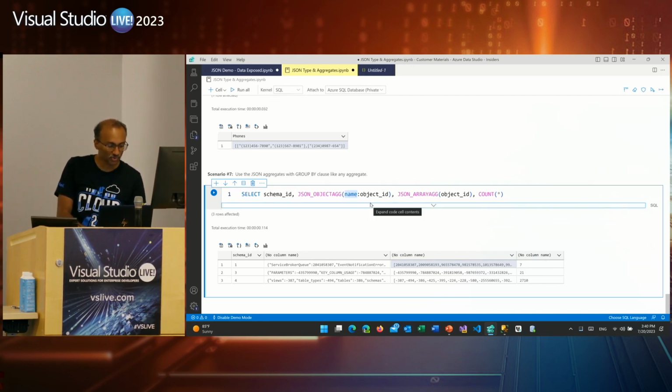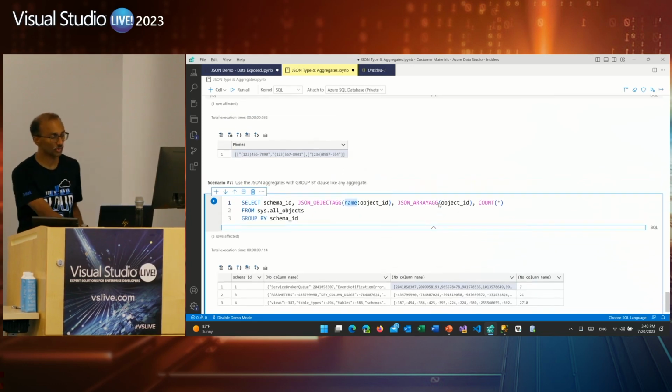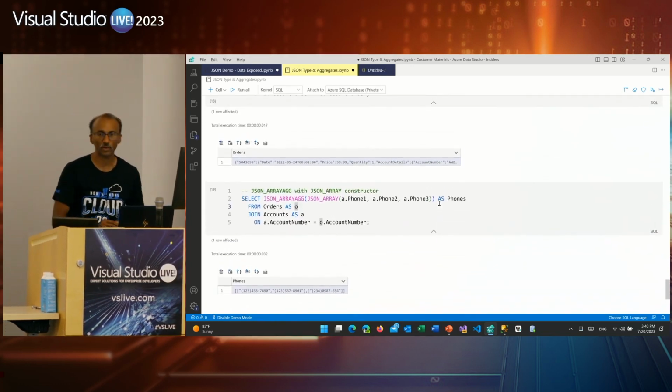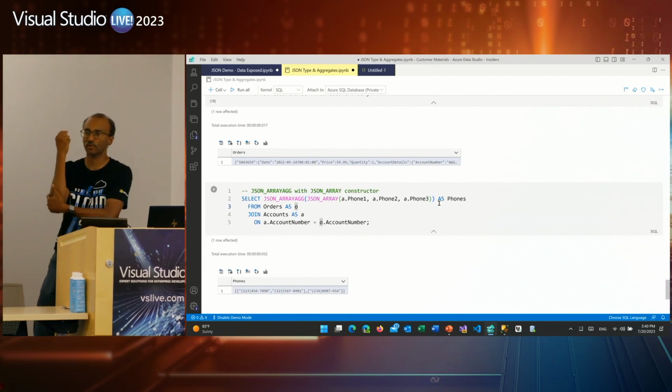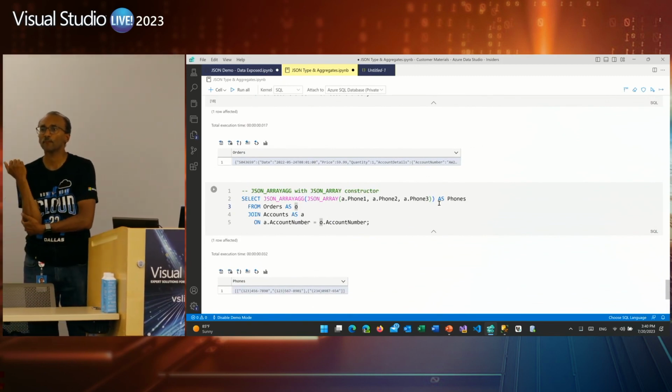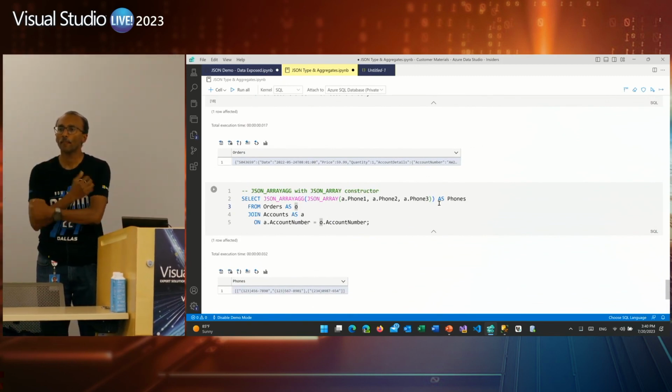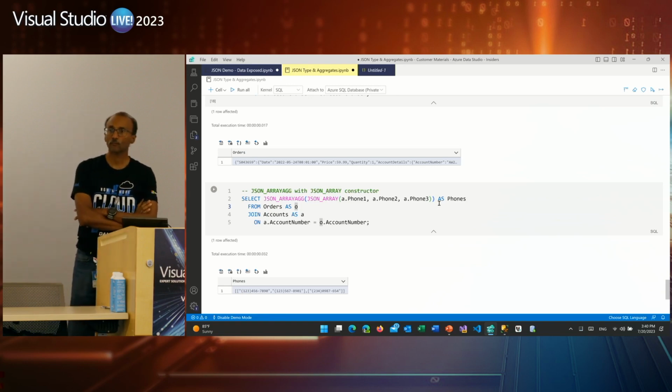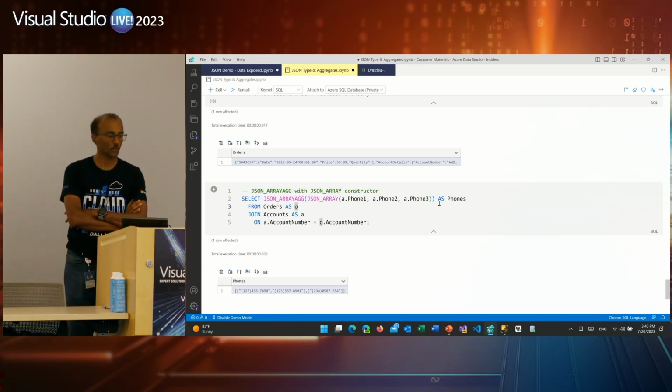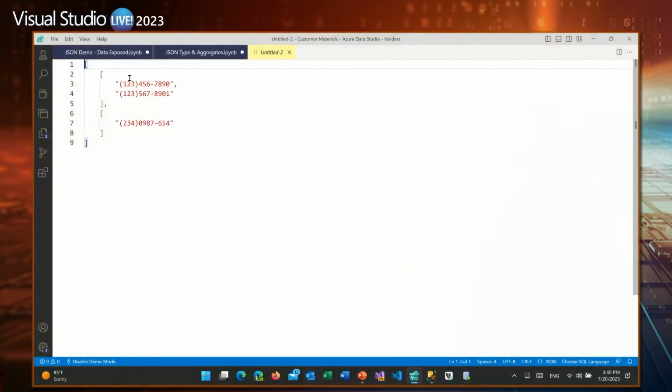Any questions on this? This was all private preview functionality. You can put anything. In this example, I am taking a string column and putting it in the array.